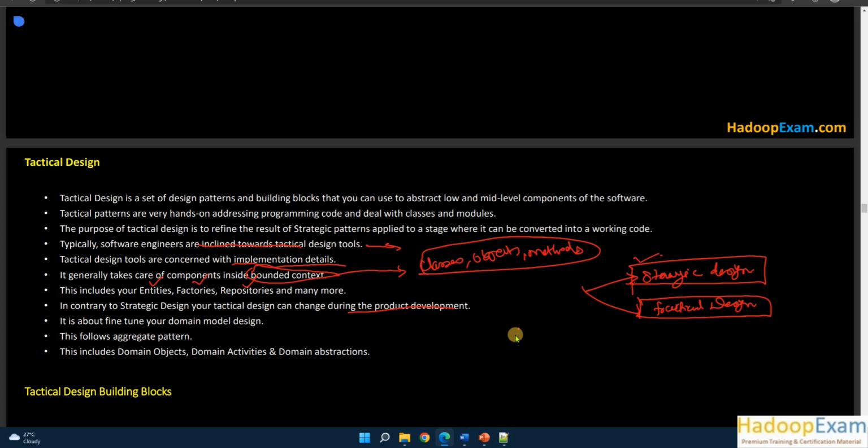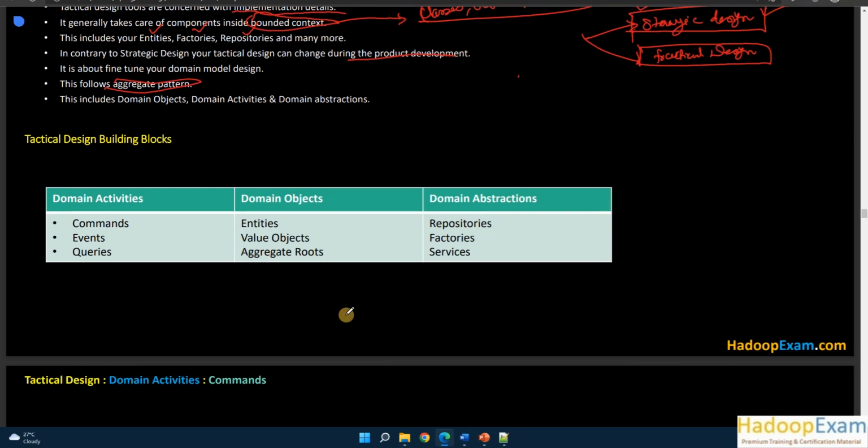It is about fine tuning your domain model design as part of strategic design. Whatever you have created follows the aggregate pattern. I'll come back to what aggregation means when we discuss it, and it includes domain object, domain activities, and domain abstraction. So this is what you can see here. Domain activities has these three components: commands, events, and queries, which we will cover in this session. Domain object is entities, value objects, aggregate roots, and domain abstraction is repositories, factories, and services. I would say memorize this. This is the output of domain driven design that is expected when you work on this.